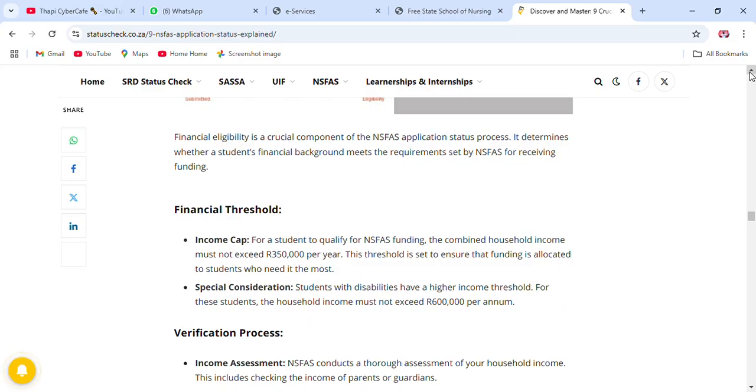Financial threshold, income cap. For a student to qualify for NSFAS funding, the combined household income must not exceed 350,000 per year. So if your household income is 350,000, you do qualify, or if it's less than that, you also qualify. But if your household income is 351,000 or 352,000 per year, you don't qualify. Even if it is 352, 353, you don't qualify. It must be below or equal to 350,000.